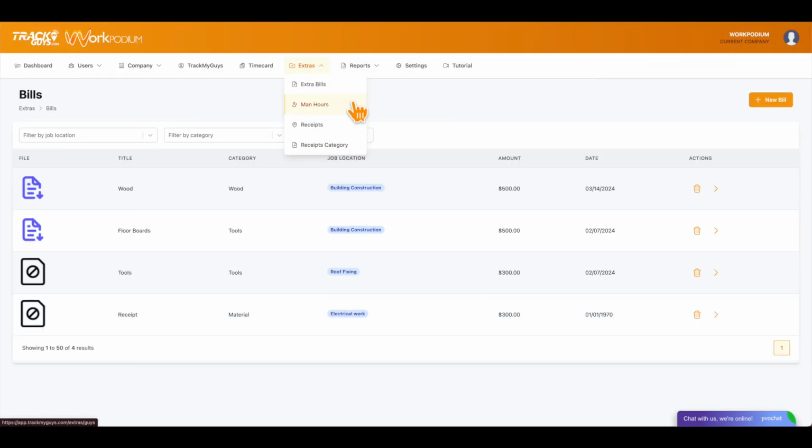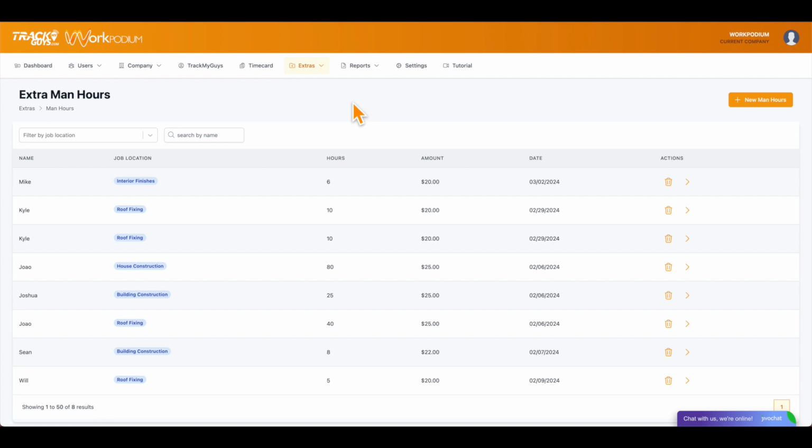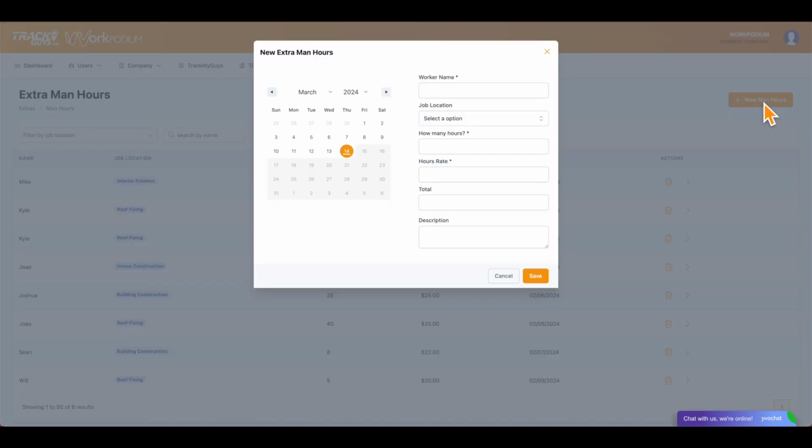In Man Hours, you can add extra assistance without having to create a new employee profile. Just simply click the orange New Man Hours button on the upper right-hand side. Here you can choose the date the employee worked and add in their information such as name, job location, input how many hours they worked and the hourly rate, and the website will automatically calculate the total for you. You can also add a description to keep record of what that employee completed that day.